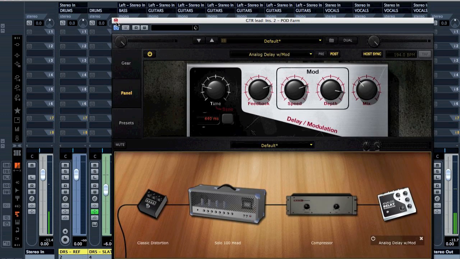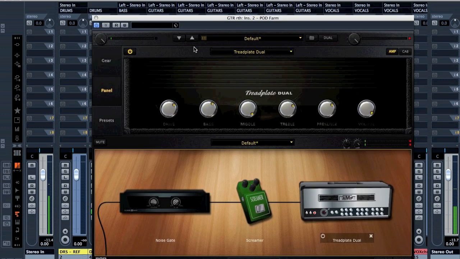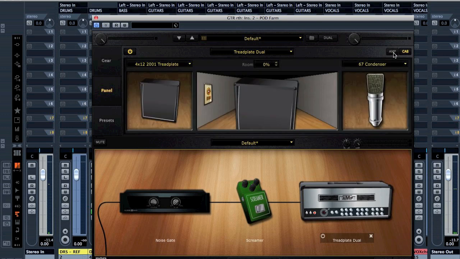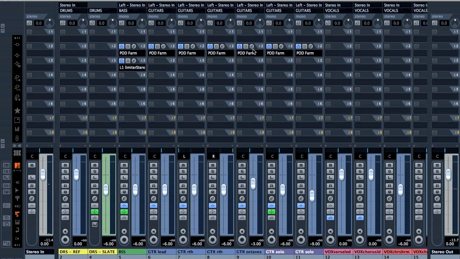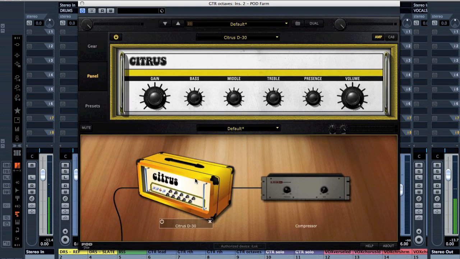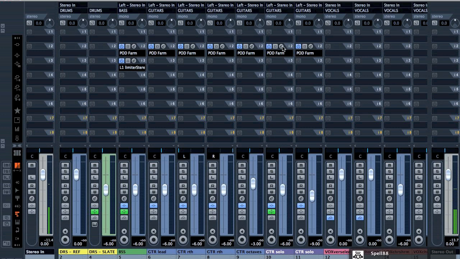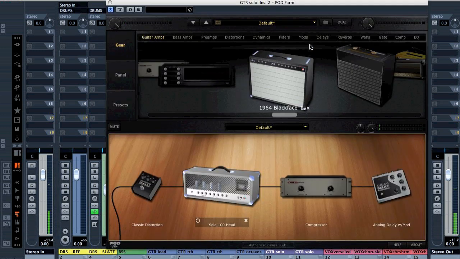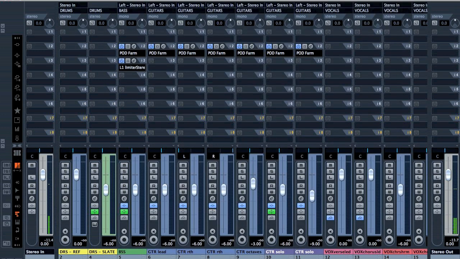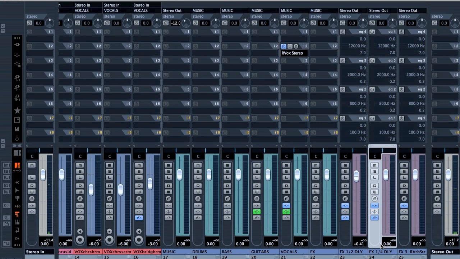Then on the rhythm guitars I have the Threadplate Dual and Tube Screamer, nothing else. And on octaves I have the Citrus and compressor, and nothing special here again. And on the solo I have the same as the lead, and this one is also the same. Alright, and for vocals you saw what I did.